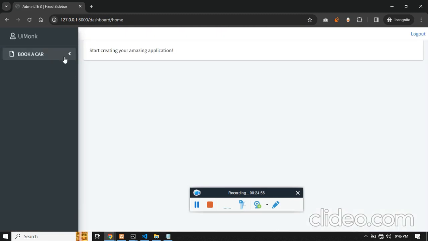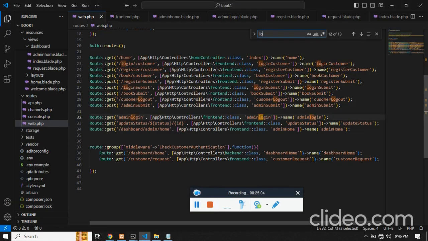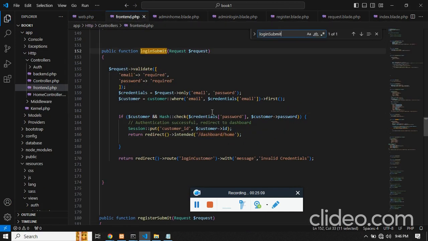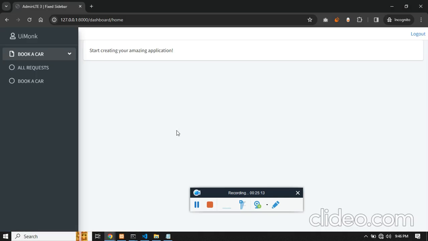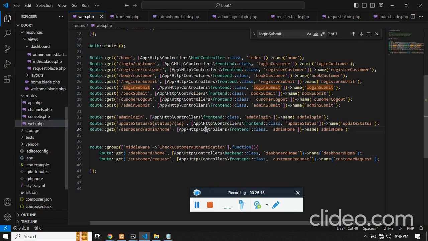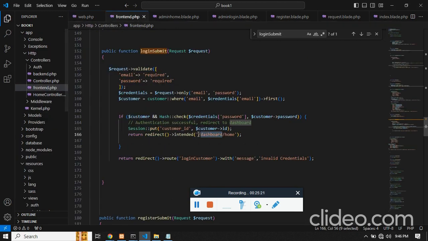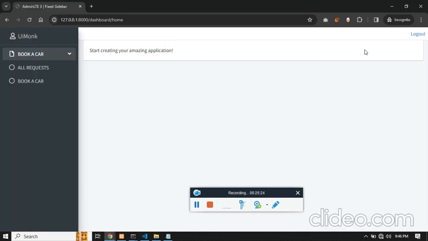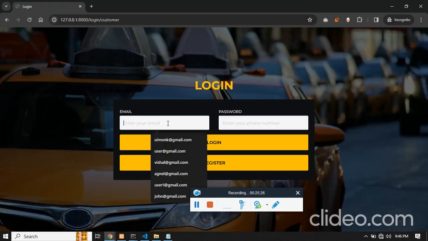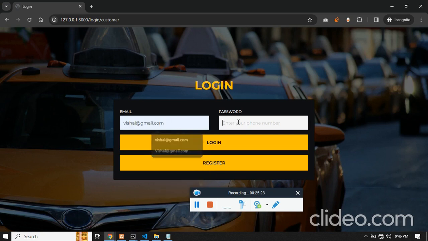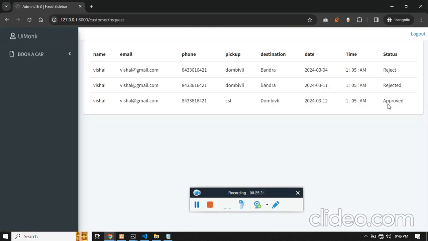Click login, and now once I've logged in, I'm getting this page. So it's the login submit. In the front end, login submit. So this is the page I'm redirecting to, and instead of this I need to redirect it to the customer request. Let's just try to log out and log in, and now I should be redirected to the request page.